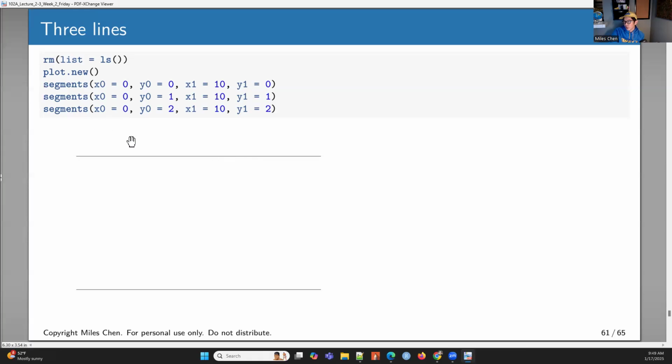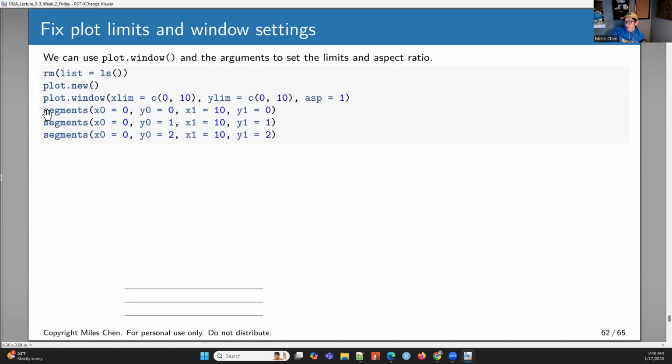The issue here is that my window settings are all wrong. So I need to fix this, and I'm going to create my plot window. My X limits are going to go from 0 to 10. My Y limits are going to go from 0 to 10. Aspect ratio is 1, which is going to keep squares looking like squares. And so I can go 0, 0 to 10, 0; 0, 1 to 10, 1; 0, 2 to 10, 2. And we've got that.